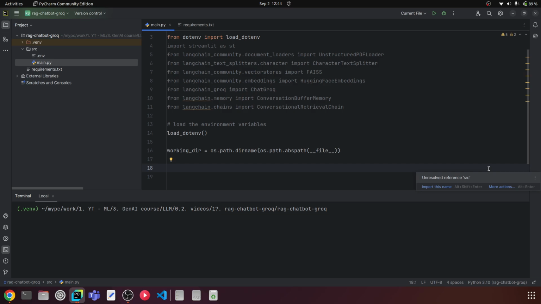So that's the process that we have for this working directory. It's a single line of code, but it's kind of tricky and important that we use this. So that's about it. Now let's create three functions in order to load the document, get the vector embeddings, and create a chain. We can do that now.